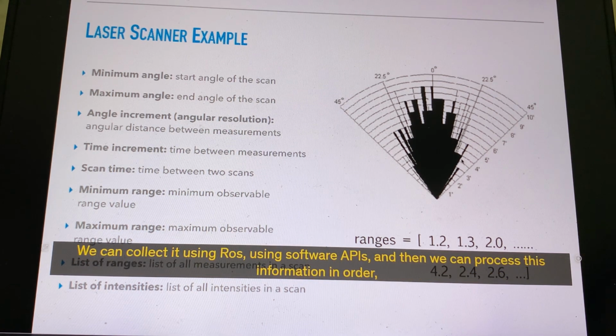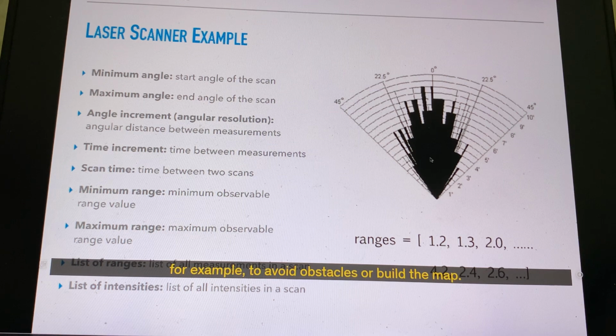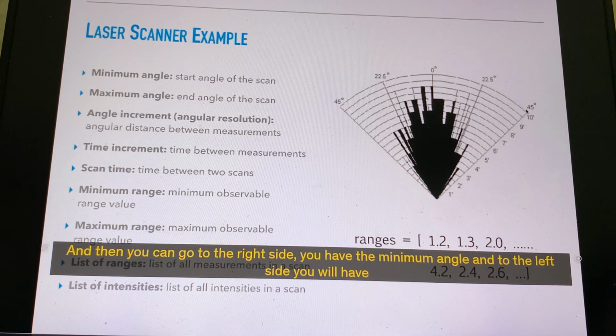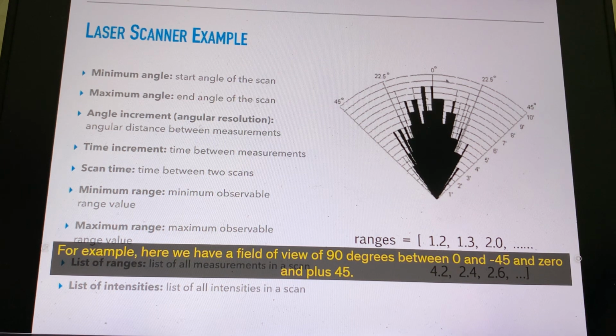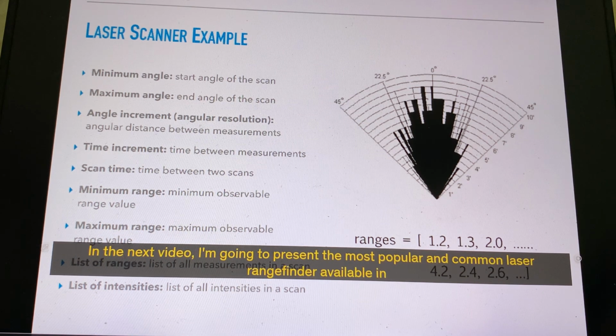We can collect it using ROS, using software APIs, and then we can process this information, for example, to avoid obstacles or build the map. Something very important to notice is that the front direction is the angle 0, and then to the right side you have the minimum angle, and to the left side you will have the maximum angle. For example, here we have a field of view of 90 degrees, between minus 45 and plus 45. In the next video, I'm going to present the most popular and common laser rangefinders available in the market.